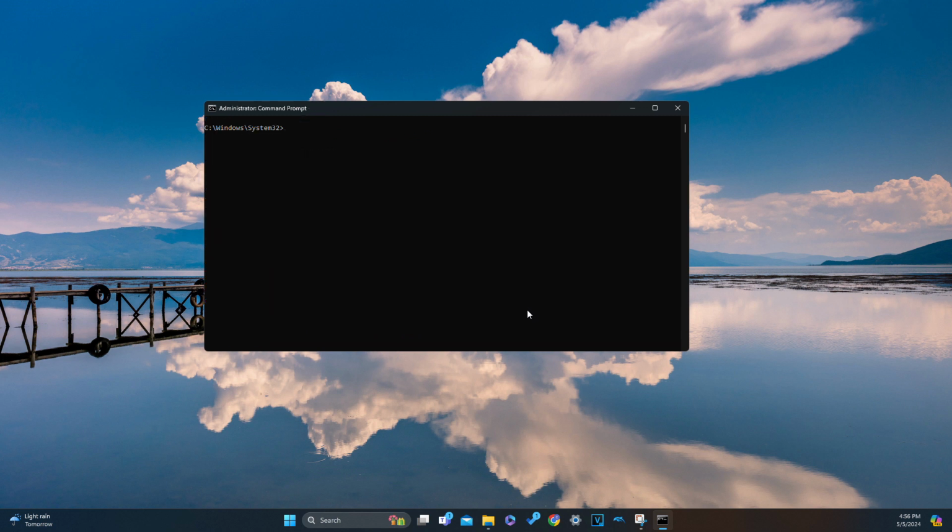You want to type this specific command, bcdedit /set {bootmgr} path \efi\Microsoft\boot\bootmgfw.efi. I'll have this in the description, but you can also just type it in just like this. And that is basically the command right here. All you want to do is just click enter.